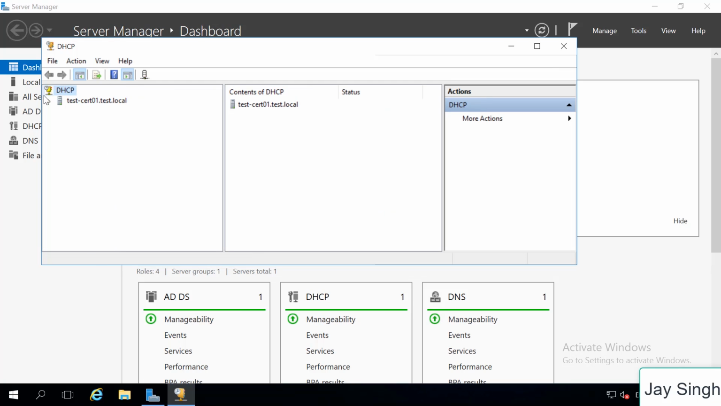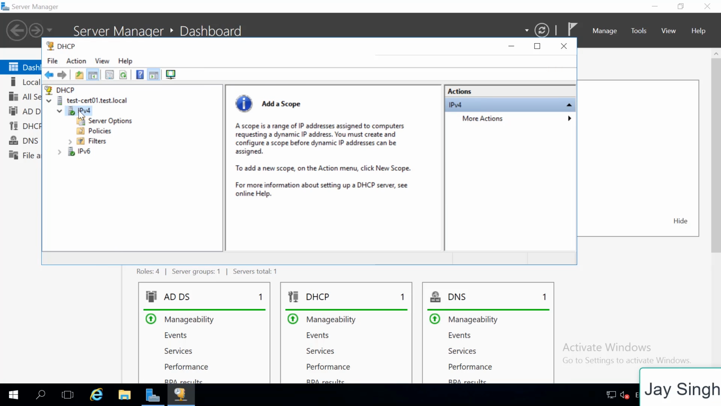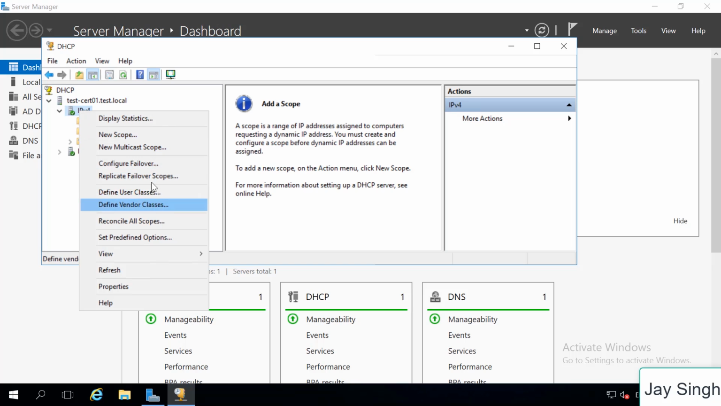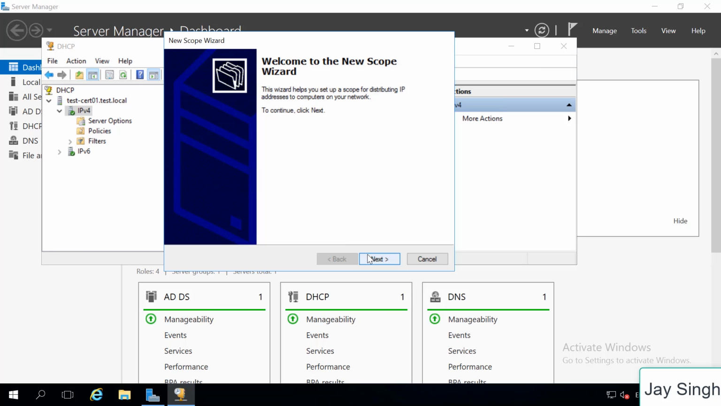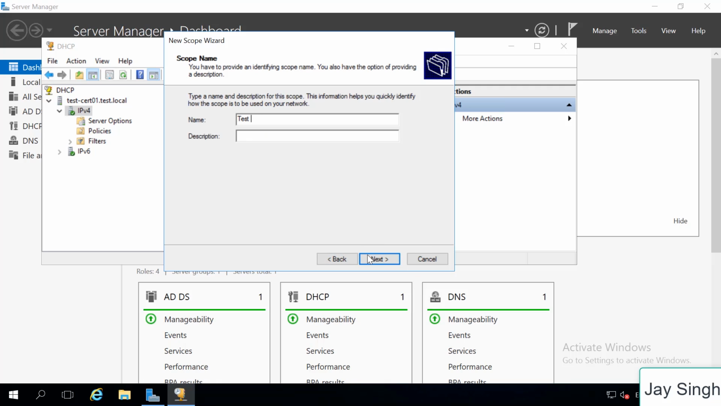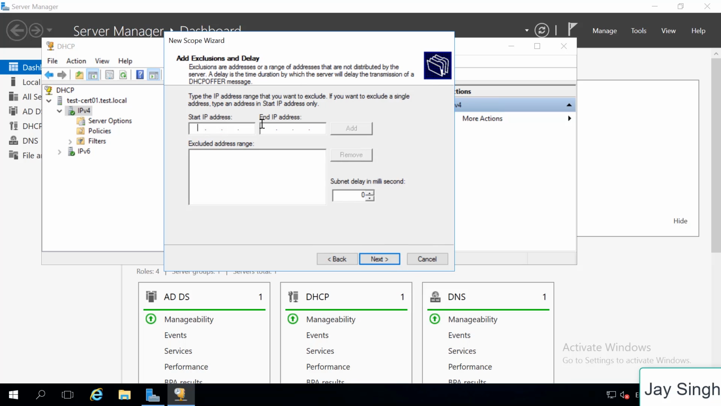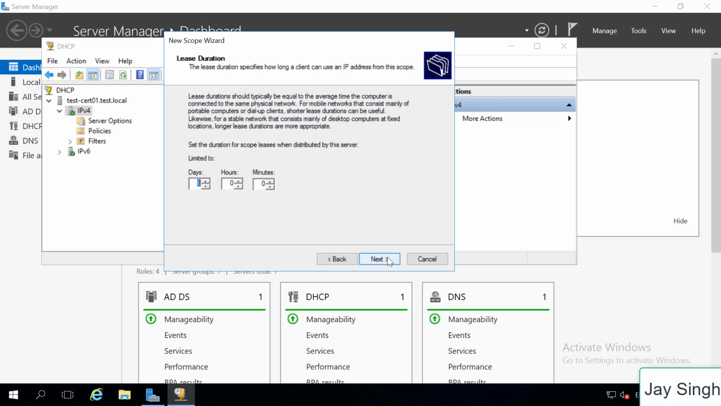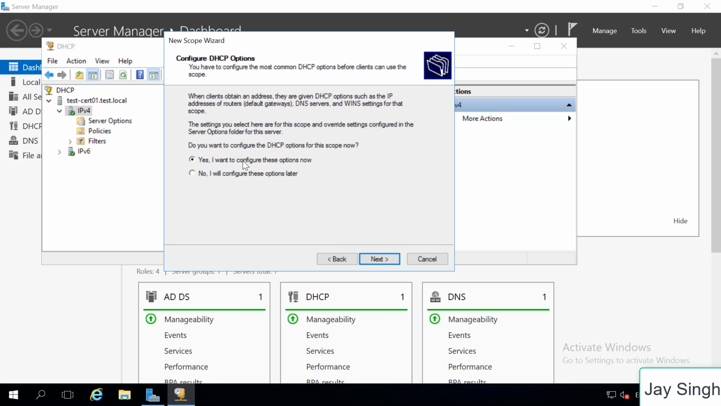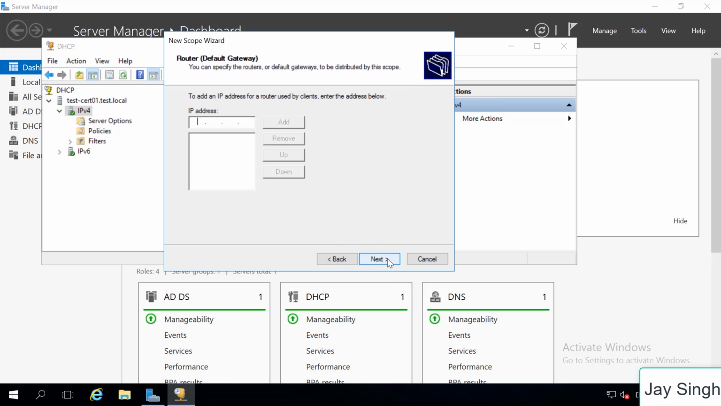Right, so extend that IPv4, right click, and new scope, and I'm going to name it test clients. Next, and start IP address is 192.168.10.50, and end IP address is 192.168.10.200, and click next. And exclusions, up to you if you want to add some. And then I'm happy with that. Yes, I want to configure these options now, please.